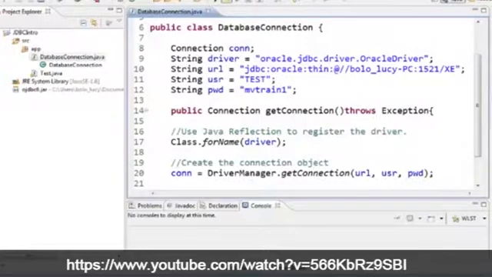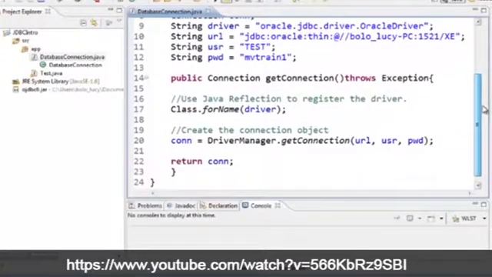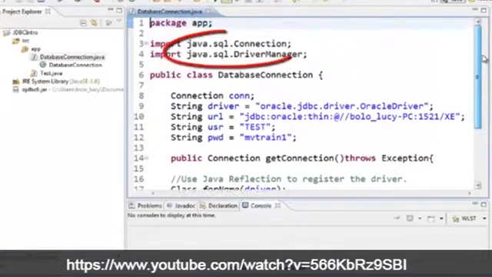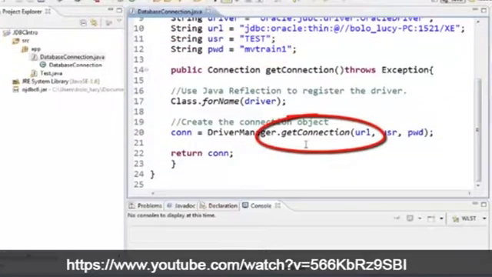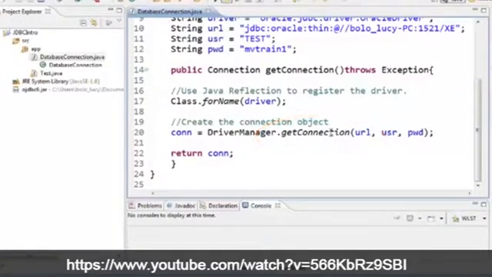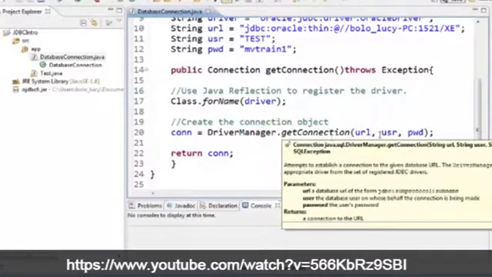Now let's return to the DatabaseConnection class. The getConnection method of the driver manager can now be invoked to obtain a connection object to return to the calling program. Notice the two imports are in the java.sql package. These do not originate from the connector jar. Notice too that the getConnection method is static, as indicated by the italic script provided by Eclipse.